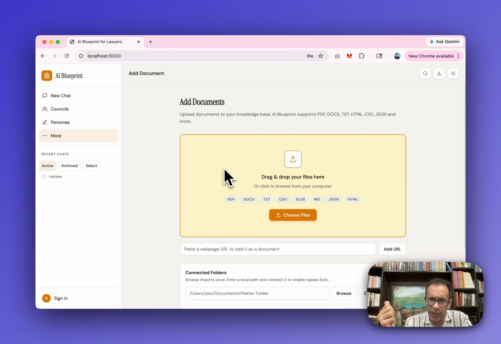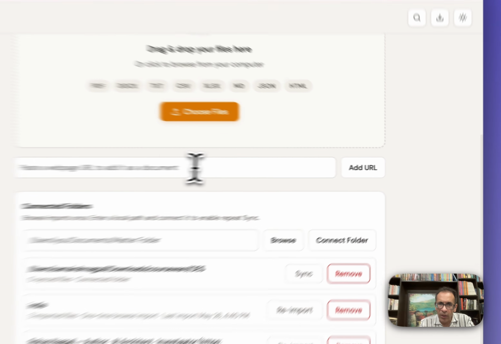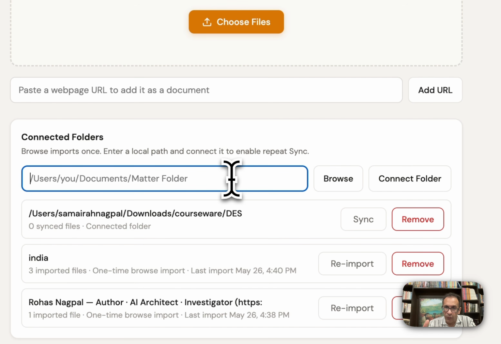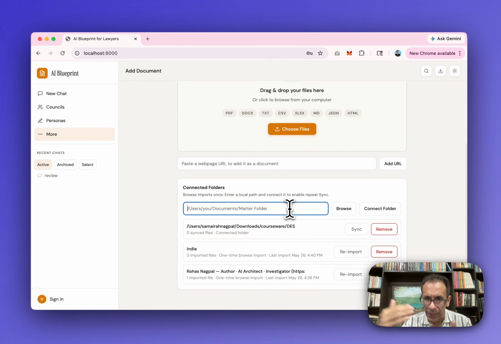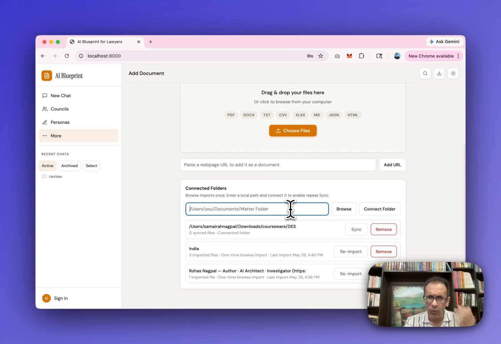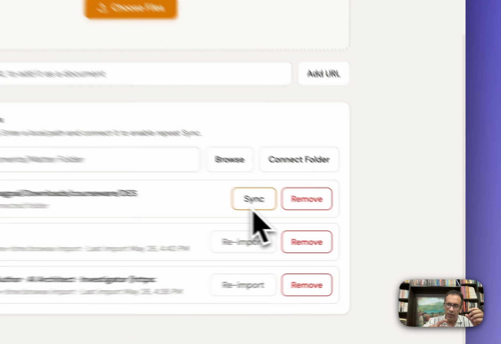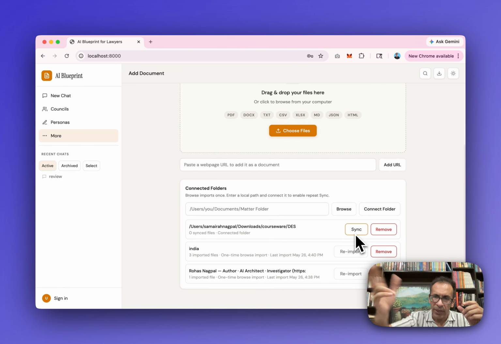The moment you do that, they get pushed to the RAG, local or cloud, depending on what you've said. If you want, you can even add a web page URL from here. Then you can connect an entire folder. The benefit of connecting a folder is whenever new files are added into that folder, you just have to click on the sync button and it will immediately sync. Even if something is deleted from there and you click sync, it will be removed from the RAG. Then you can also directly browse and upload from folders, or you can do it, like I said, from URLs.